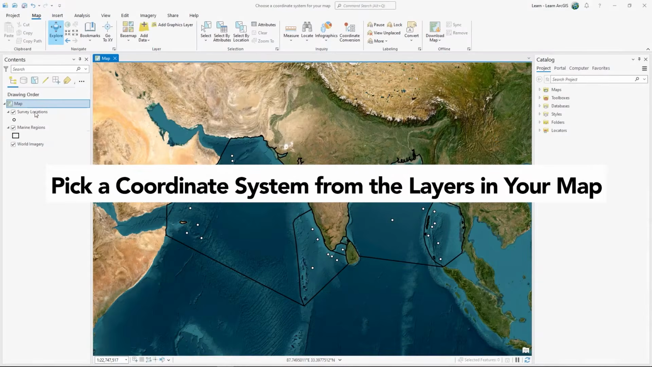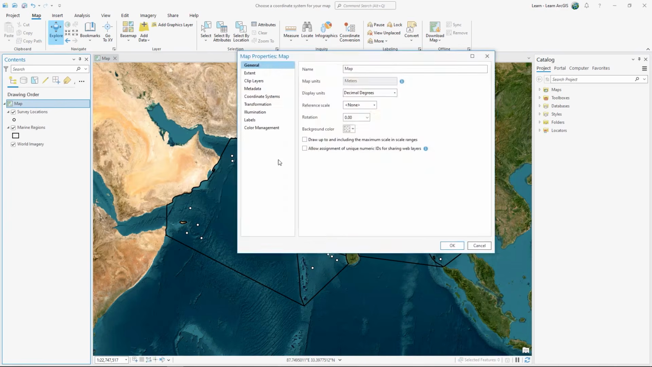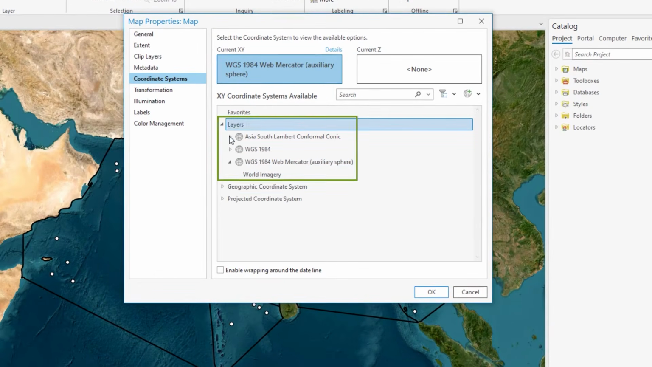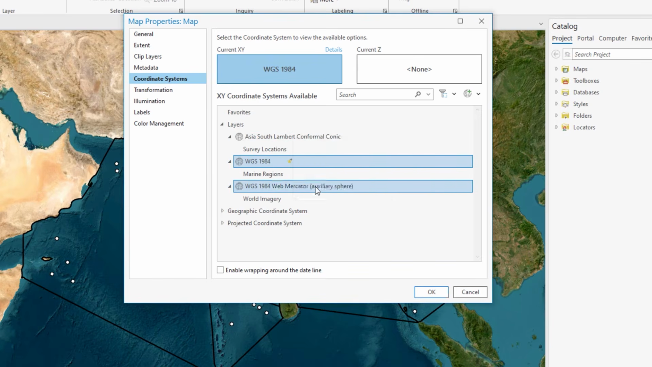To choose a coordinate system for a map, right-click the map, click Properties, and click Coordinate Systems. A good place to start is the Layers section. Here you can see the coordinate systems used by the layers in your map. The base map layers usually use Web Mercator. This coordinate system is not recommended for maps. Right-click each coordinate system and click Details to learn more.